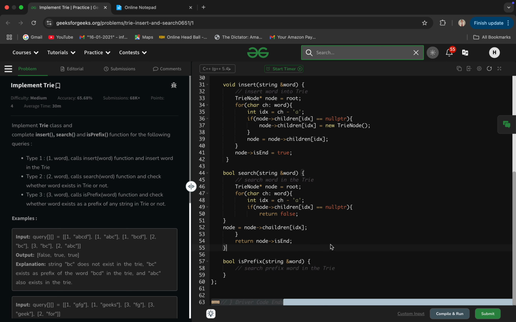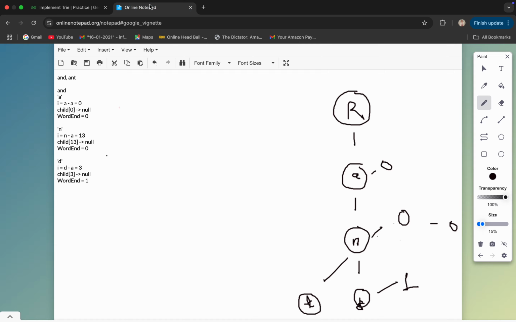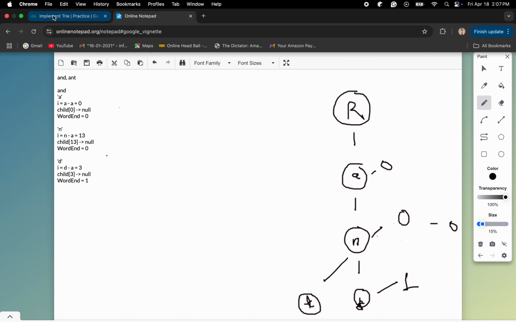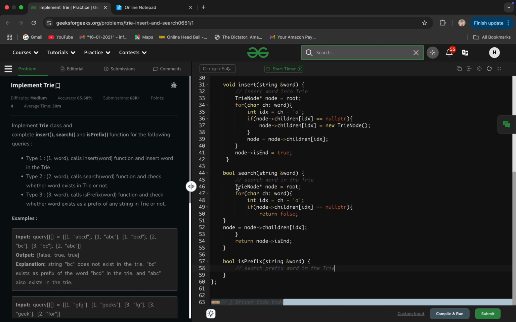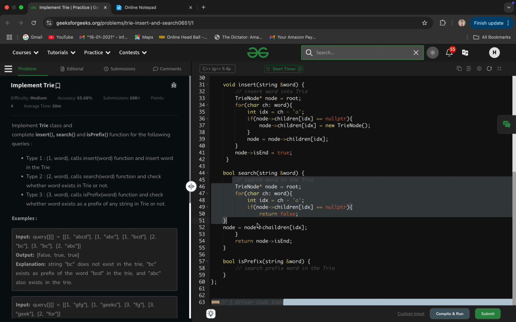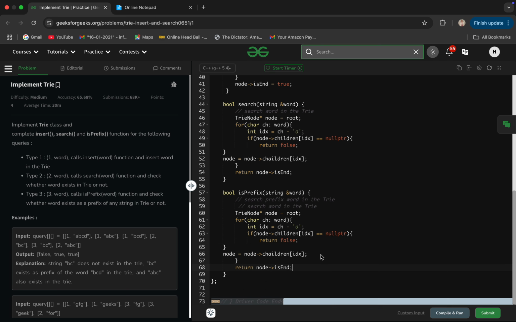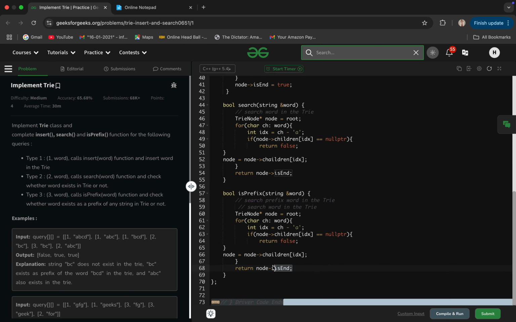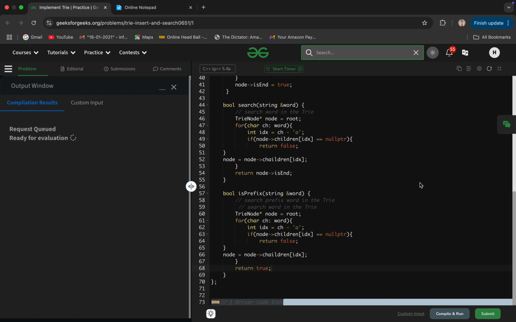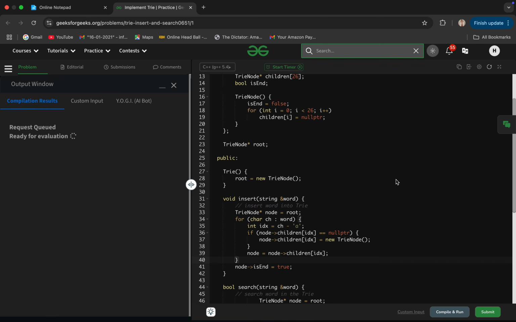After doing this, we'll check isPrefix. Before, we were supposed to find till 'a', 'n' and 'd', but in isPrefix we can search just till "an". So if we are getting "an" inside this trie structure, then we can return true. Everything is the same, this is just a slight change. At last, instead of returning isEnd, we will return true. So this is the corrected code if there was any syntax error.